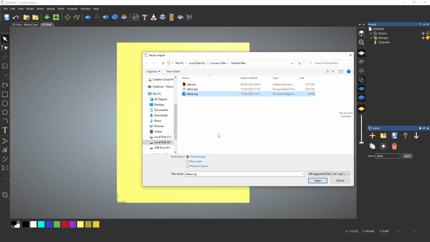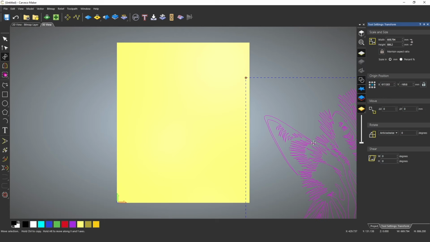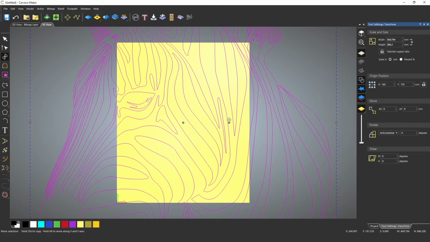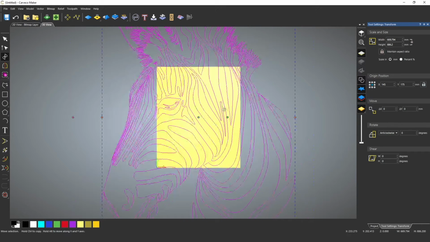But for the purpose of today, this is a single layered vector and we're just going to leave it on the current layer and click open to import it. Now we can see it's dropped it over here on the right hand side. So what we're going to do for ease is hit F9, pull it into the center of the work area, and then zoom out.